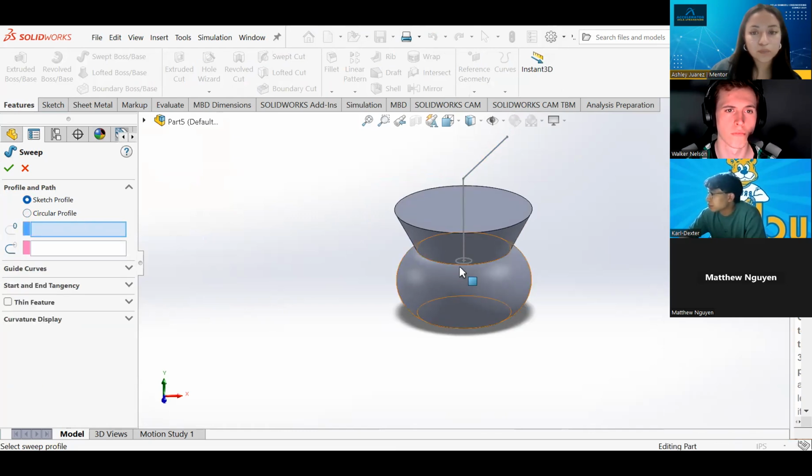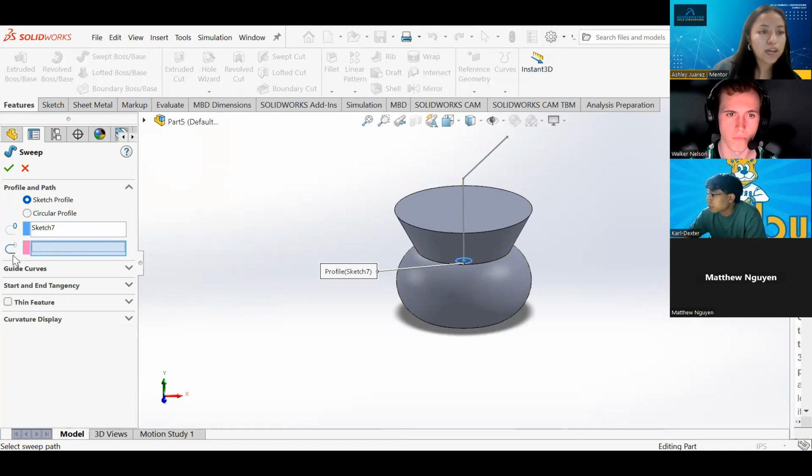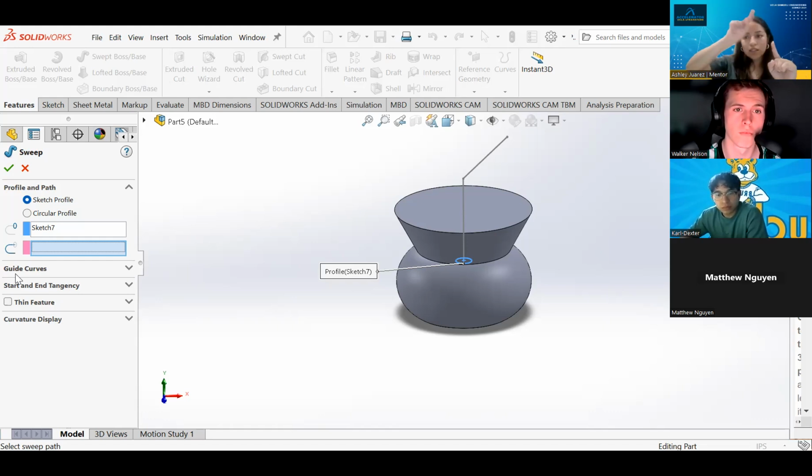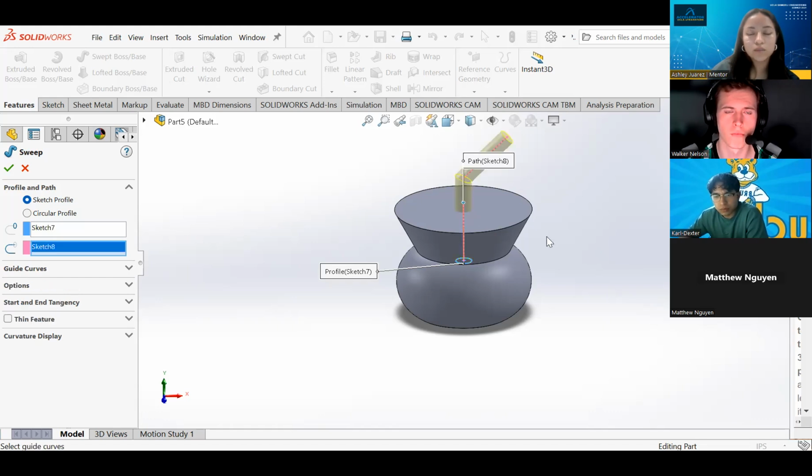Sketch profile. I'm going to select here. And then you'll see here that it has highlighted. Like if you zoom into my screen, I'm so sorry that I can't. It shows the circular sketch pattern, which was sketch 7, the one that I drew on the top plane. And then the little path that it's going to follow essentially is going to be this sketch.